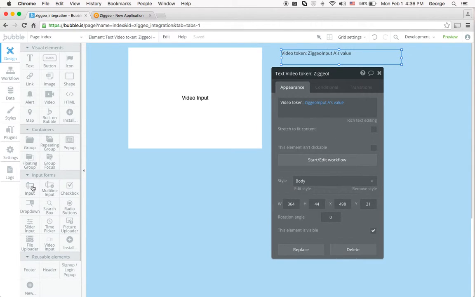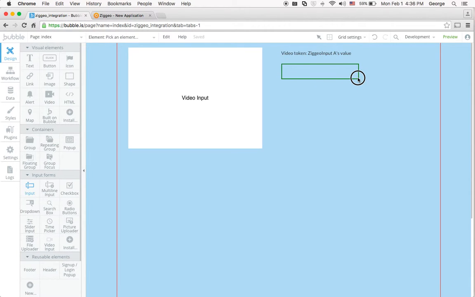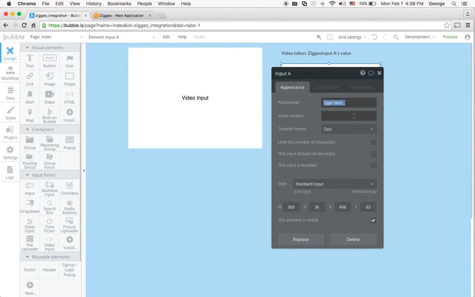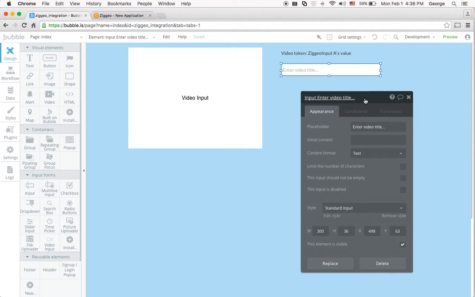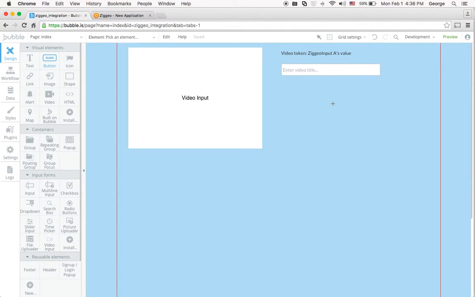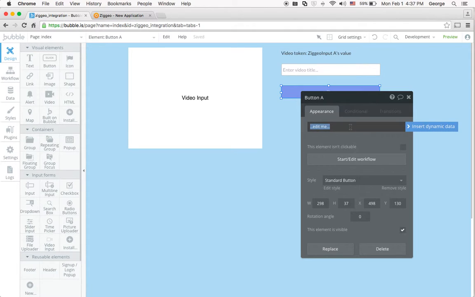We'd also like to let the user enter a title for the video they just recorded or uploaded. So let's put this text here, enter video title, so the user knows what to do. And then of course we need a button that allows the user to save everything to the database, to save the video token and the title we get. Save. And that should do it.